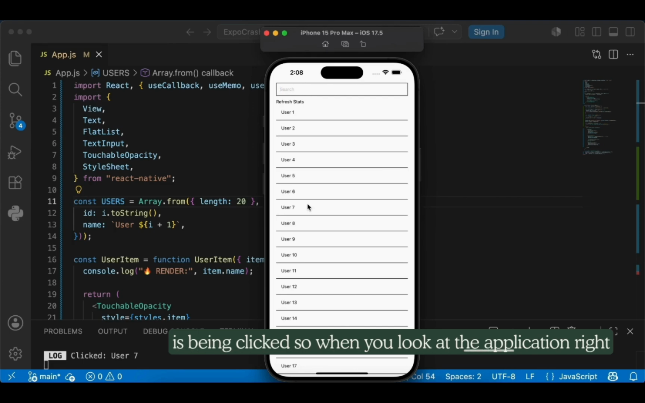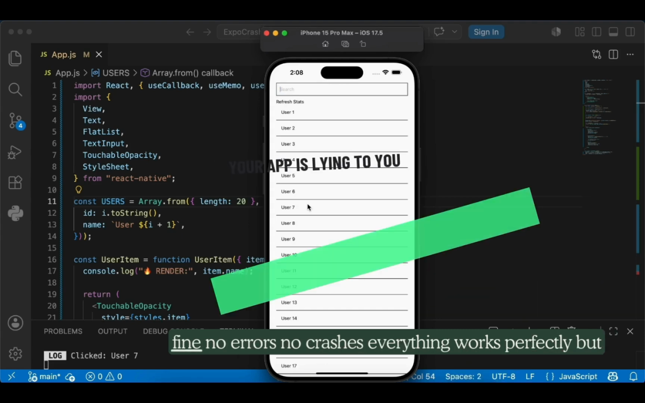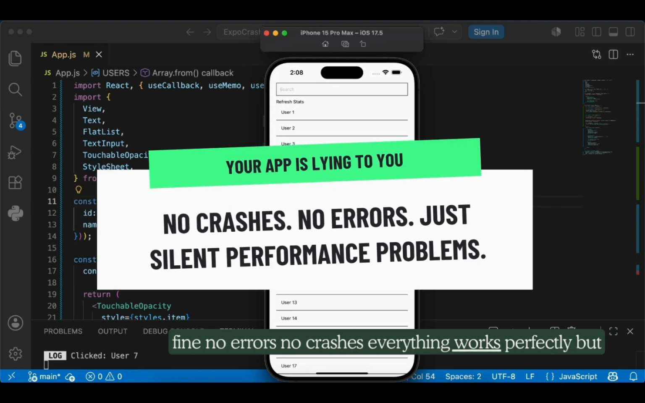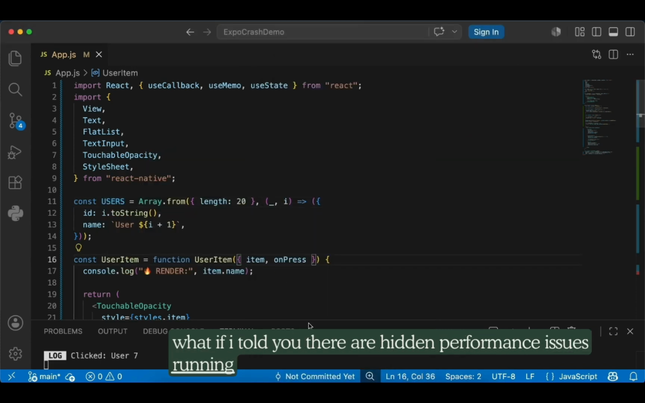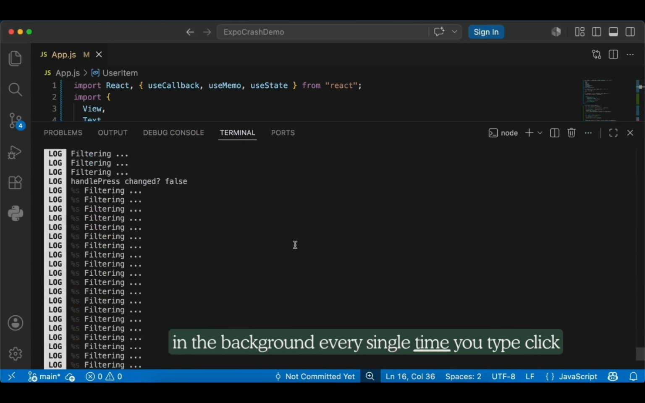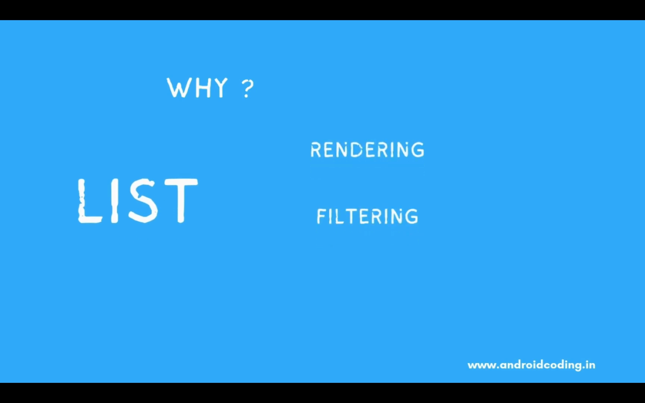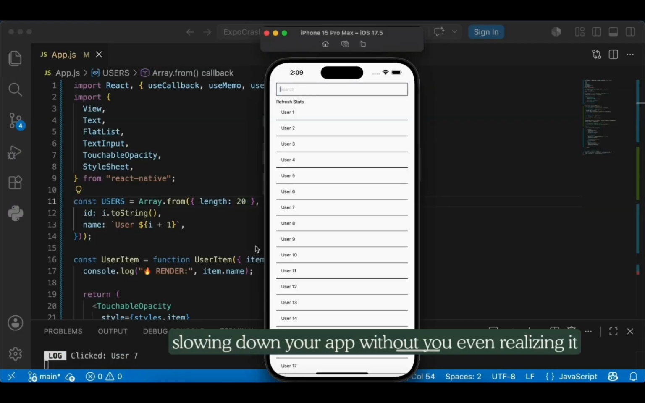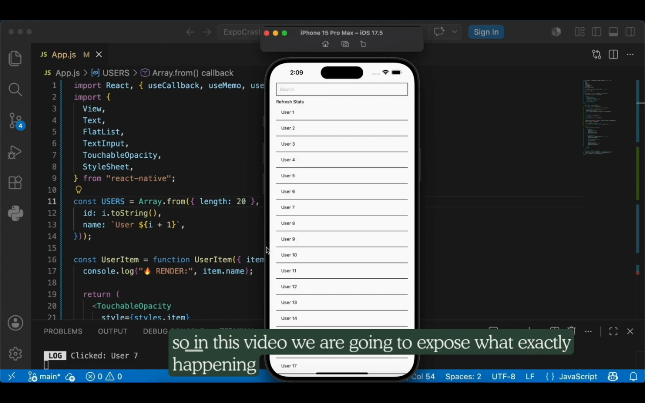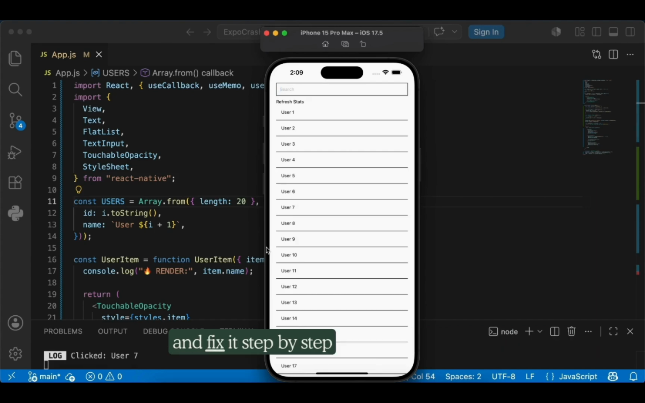So when you look at the application, it appears like everything is fine. This app looks completely fine. No errors, no crashes, everything works perfectly. But what if I told you there are hidden performance issues running in the background? Every single time you type, click, or even refresh the screen, unnecessary re-renders, repeated calculations, and unstable functions silently slow down your app without you even realizing it. So in this video we are going to expose what exactly is happening and fix it step by step.